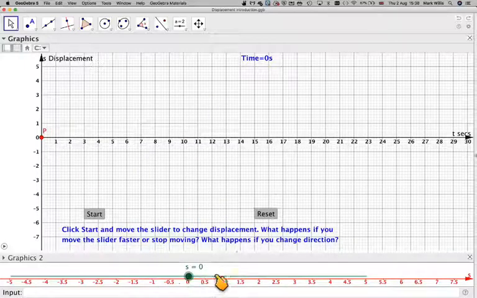So you can move the slider as you want. Some questions for you to think about: what happens if you move the slider faster or stop moving, and what happens if you change direction? So let's have a look at this. I might have to do it several times.